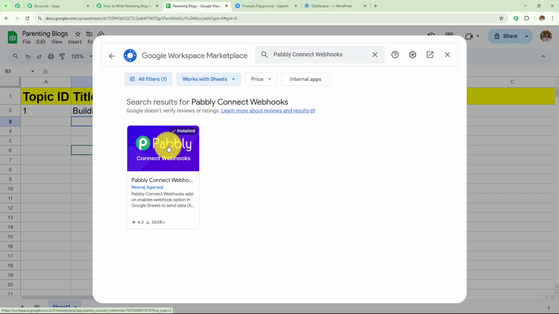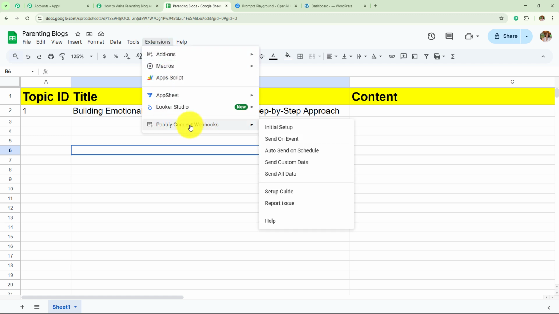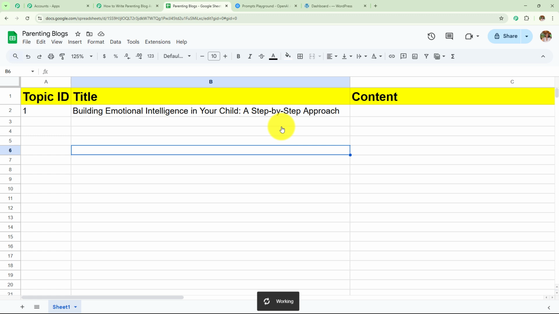It is showing installed because I have already installed this in my Google Sheets. But if you are doing this for the first time, make sure you follow the same process and install Pabbly Connect Webhooks in your Google Sheets. After you install this, it will start appearing over here. From here you have to go to this initial setup.